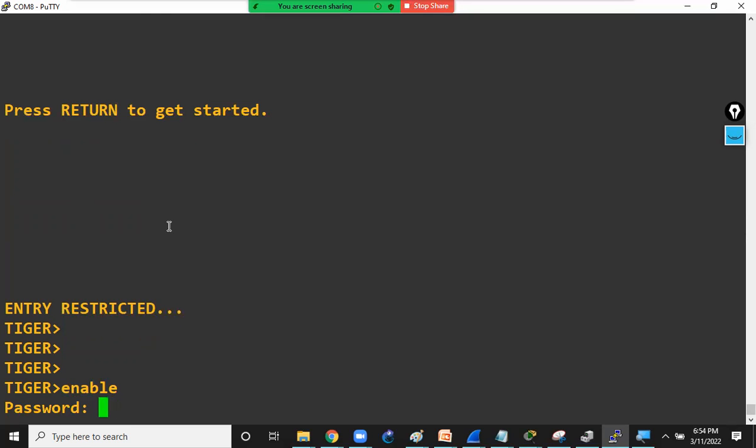when I press enter, you can see it asks for the password. This time the password is CCNA. So let me type CCNA. I've typed it. But have you seen anything? No, it cannot be seen.